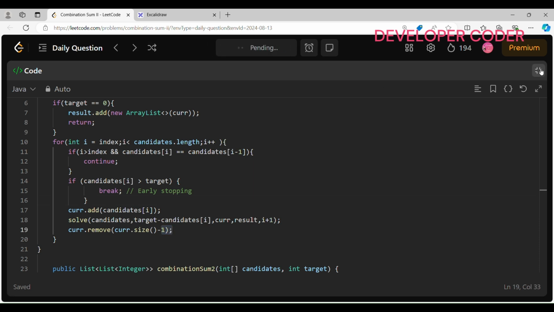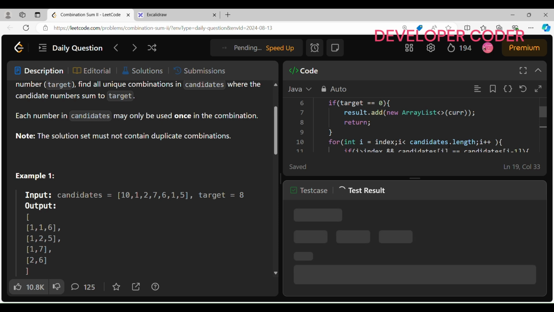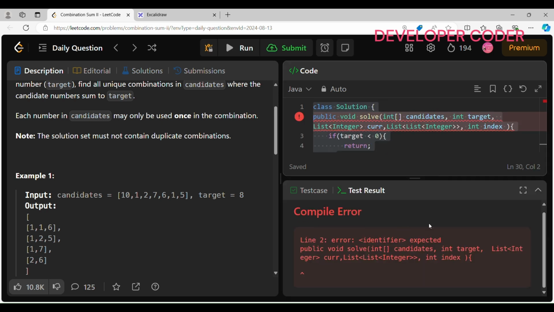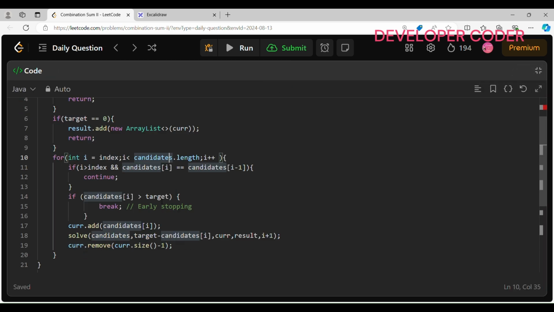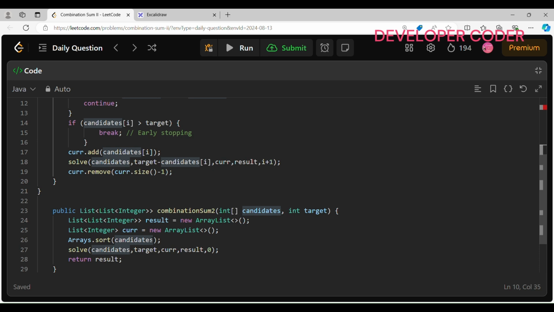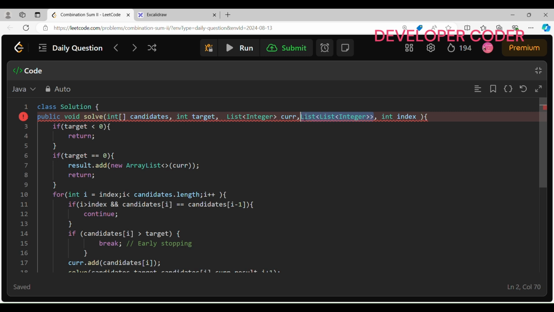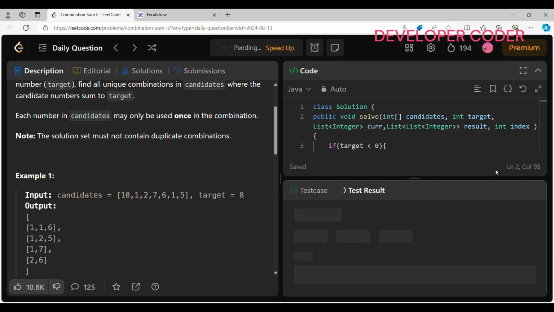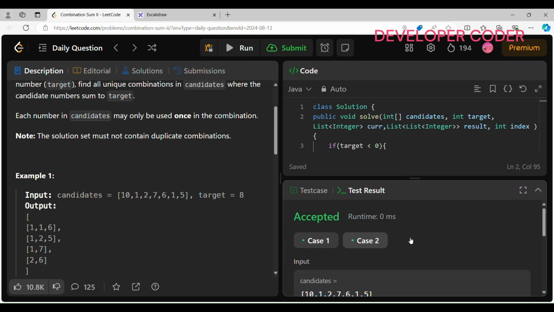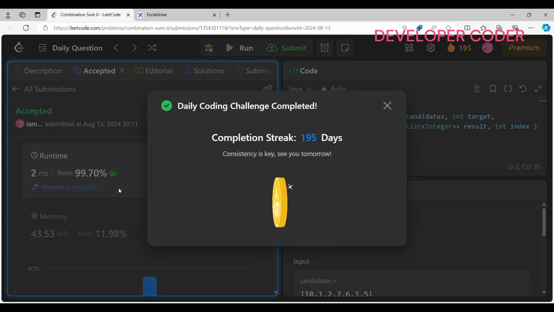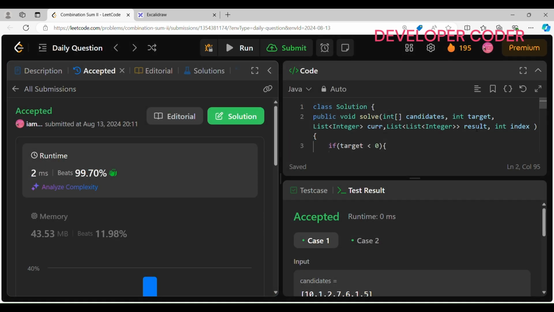Now let's run it and see if there are any code issues. In line 2 we are getting this issue. Where is my result? Here I should have copied this completely. I didn't write a result here. Let me do that. This is done. Now let's run it. So all the test cases have been accepted. Now let's submit it. So see, our solution is accepted, right?